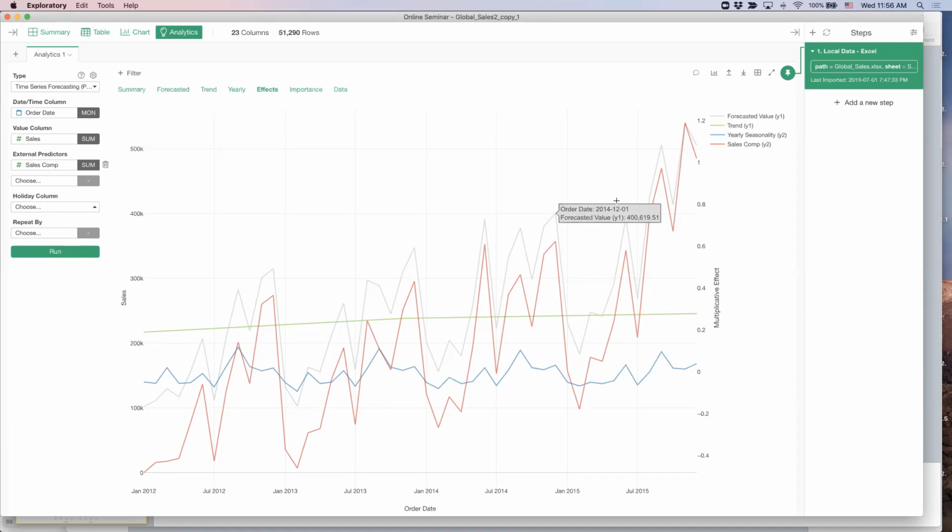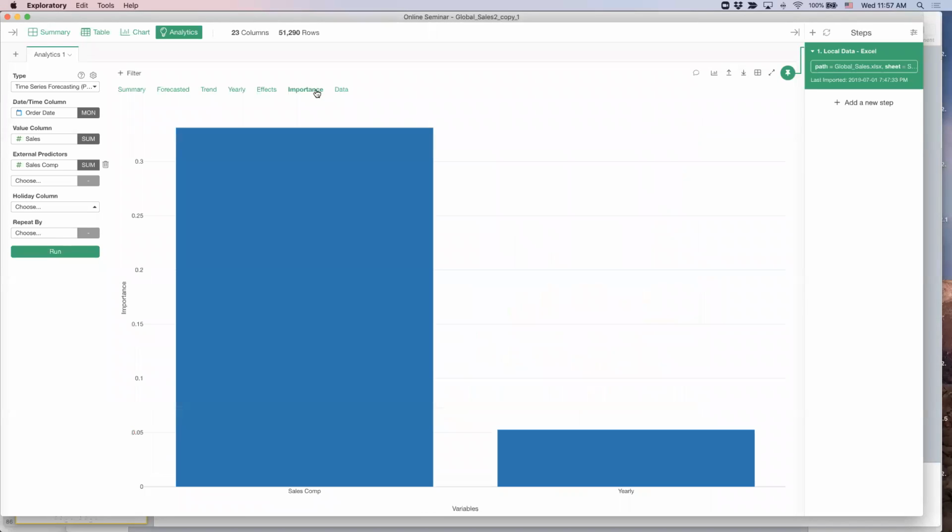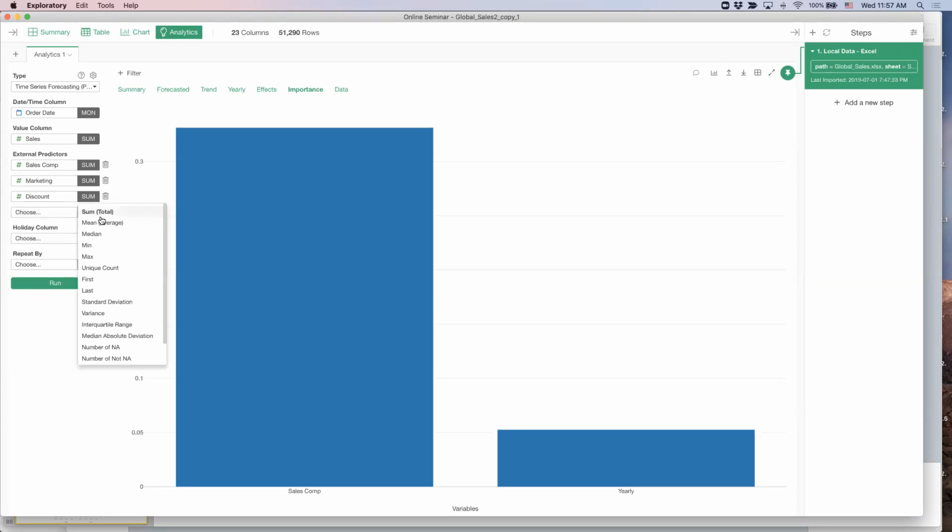And by the way, the sales comp and yearly seasonality use the right-hand side, the multiplicative effect side of the scale. Okay. And then when you go to the importance tab, you can see that sales comp has more effect than the yearly. And you can compare between the seasonality and external predictor variables. And not only the sales comp, you can add other variables too. Let's say I want to see marketing and also the discount, and I'm going to set the average for the discount.